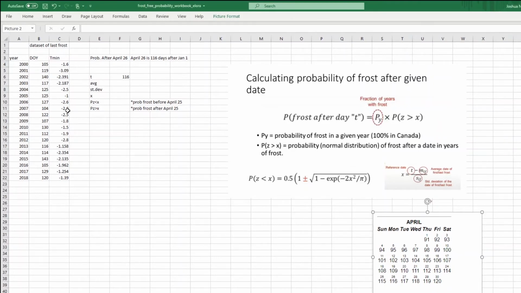Okay, so we have our data set assembled. For every year in the data set, and you probably want at least 10 or more to get a good estimation, we have the date of the year where the last spring frost occurred. And then I have the minimum temperature, what was the temperature of that last spring frost. That's just for my own information. You don't actually need this for the calculations, the probability stuff. You just need these two things.